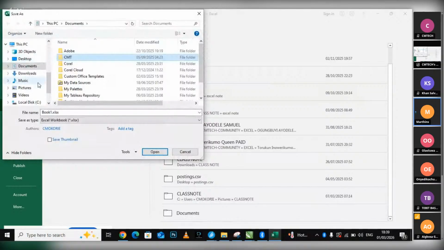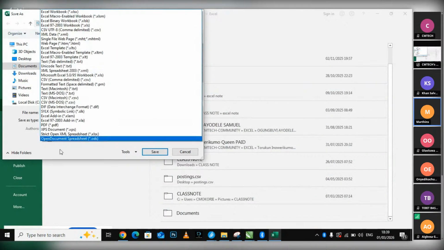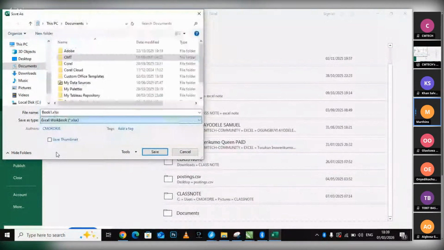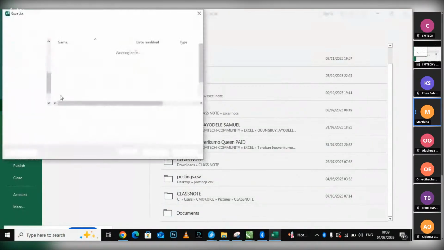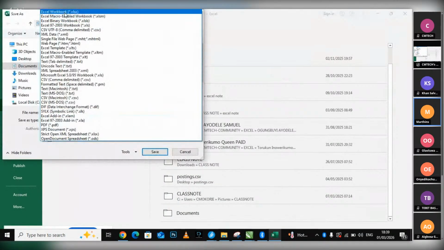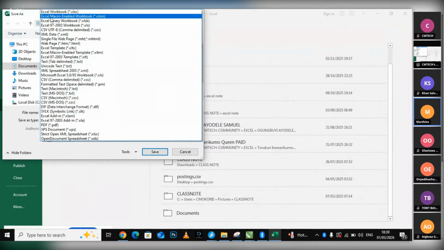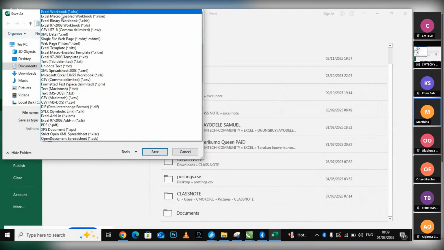It will pop up this, which you can see here. It's telling us our desktop or documents. So it will save now in the documents folder, where we have the CMT folder. Now we are going to click the file extension, which we have done already. We are now going to type the name we want to save it as. This is the file extension, Excel Workbook. That's the file extension for saving an Excel file.